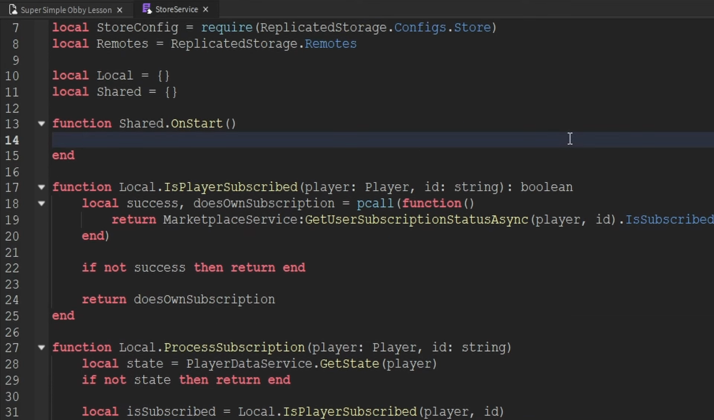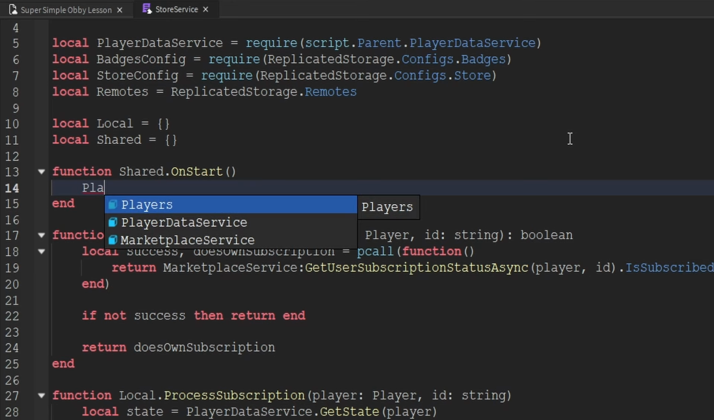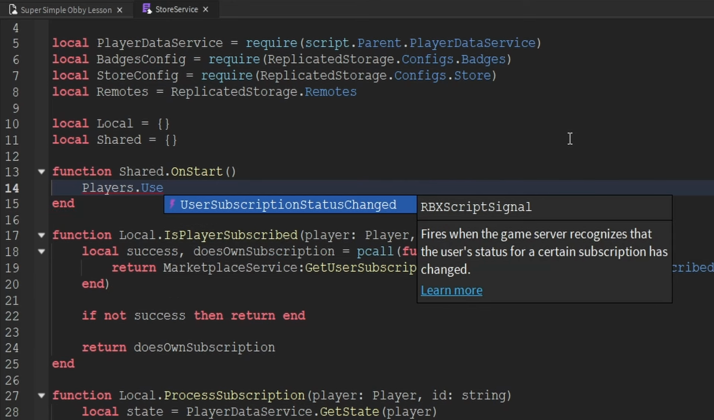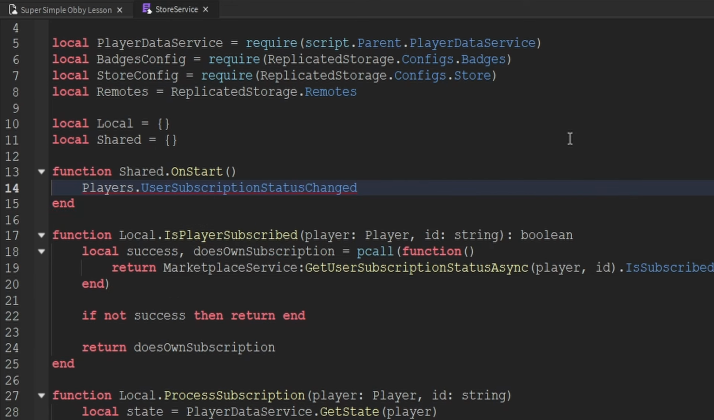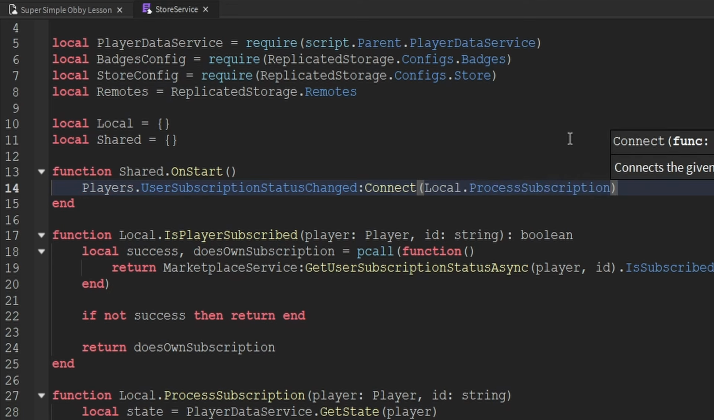And we're going to go ahead and use it inside of the onStart function. Now, like I said, inside of the onStart function, we're going to want to go ahead and use the process subscription function anytime a player purchases a subscription in the game. And now, how can we tell if a player subscribes? Well, we can actually use the player service to do that because the player service has an event called UserSubscriptionStatusChanged, which will be fired off anytime the player subscription is renewed or canceled. So we can then go ahead and connect that to the process subscription function just like that.